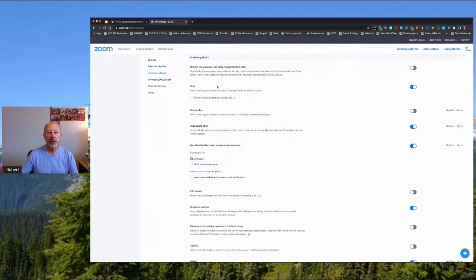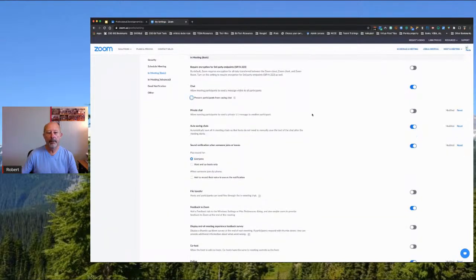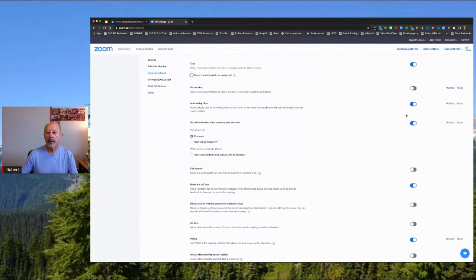Again, a couple of things. The chat is on by default. You can prevent them from saving the chat. The private chat is on by default. I would turn that off so that way they can't send messages to each other. Just my take on that. The auto-saving chats, I would have that on. By default, that's off. That way you can show that here's the chat that went on. So it'll automatically save it.